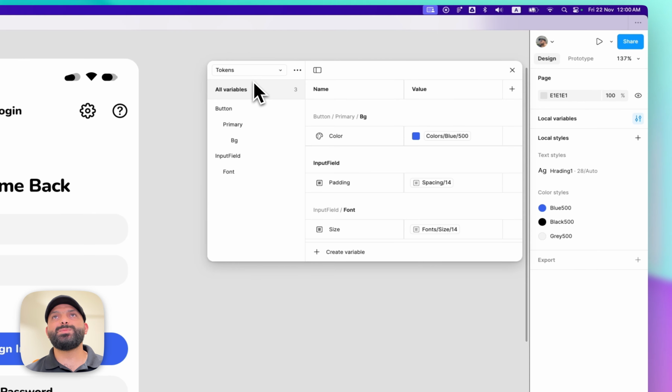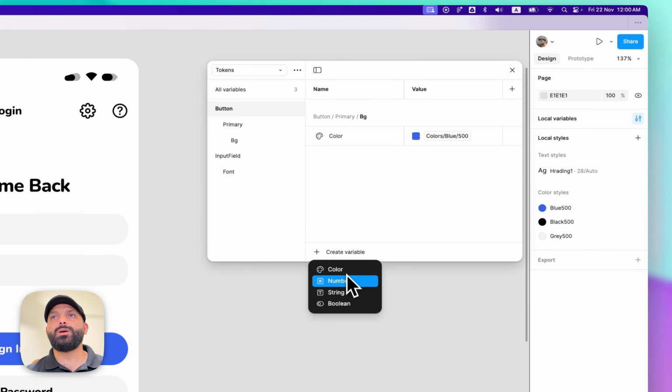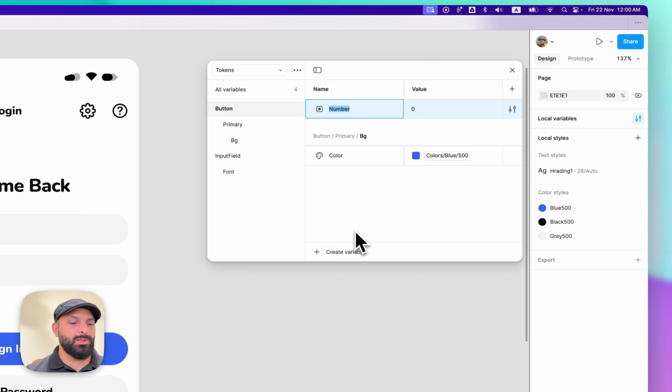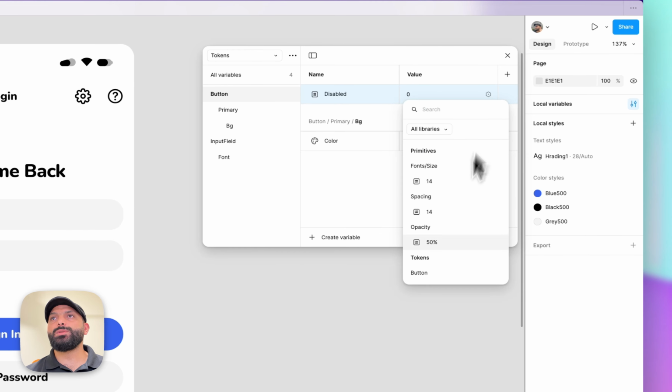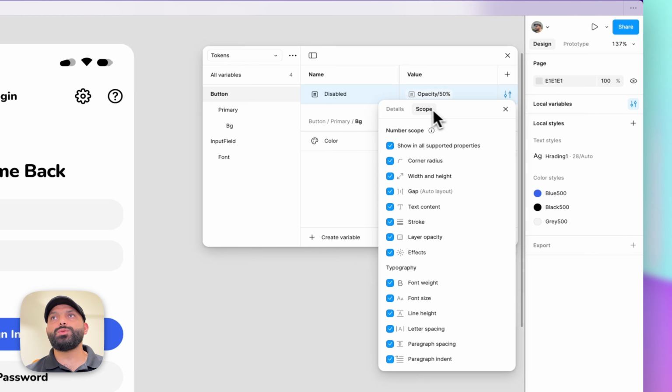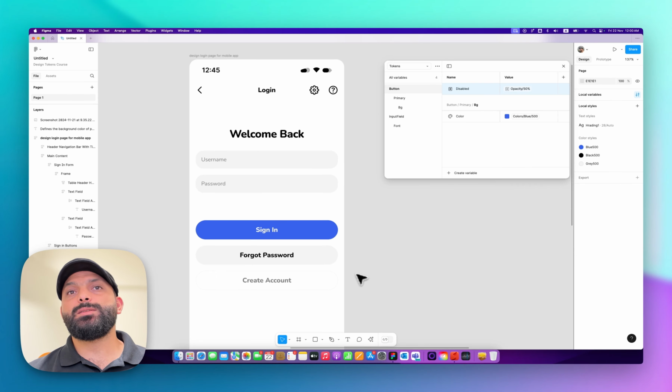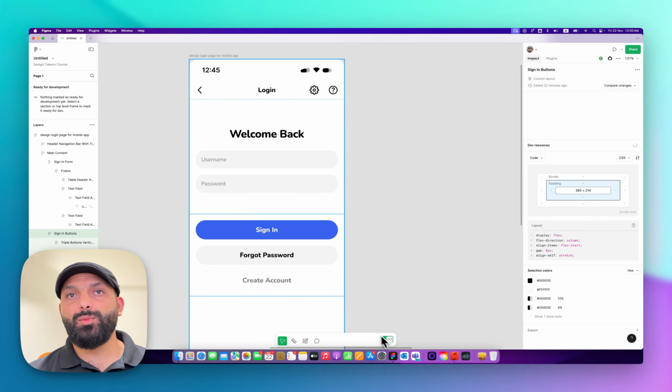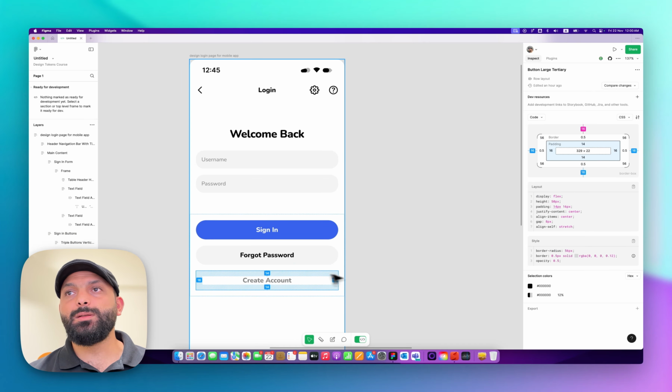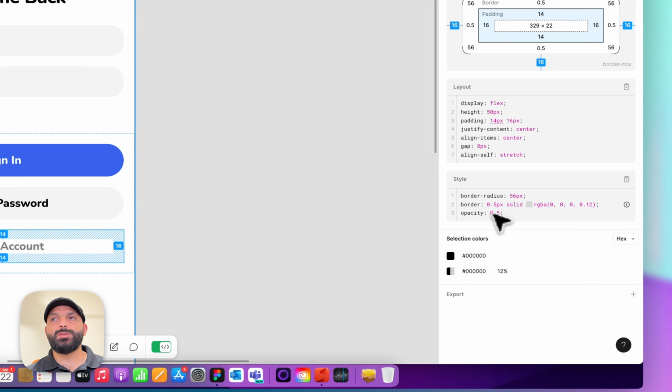And under component specific tokens, I will create another one. I will call it, for example, button disabled. Okay, and here I will assign this one to the opacity, and I will set the scope to be layer opacity. Okay, and once the developer goes to dev mode and tries to select this button, you will not see here any suggested variables.